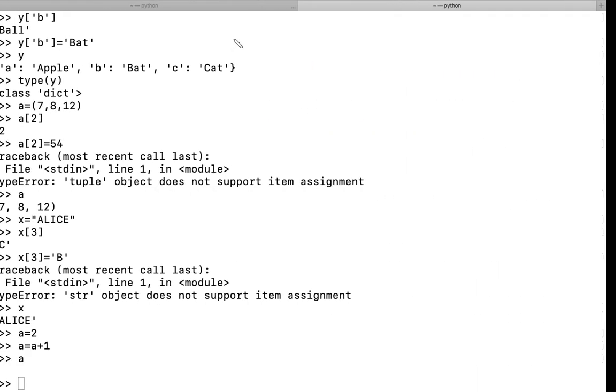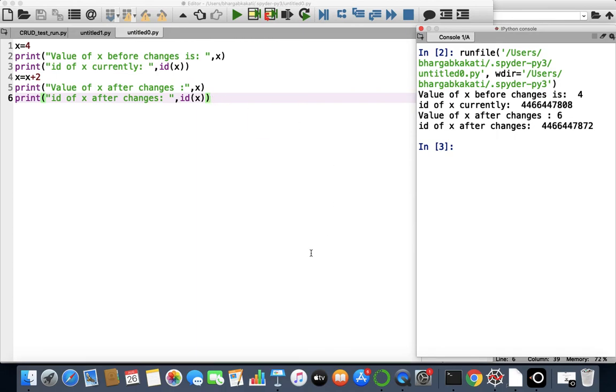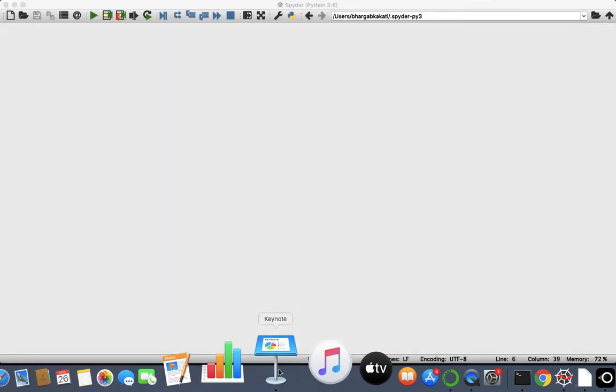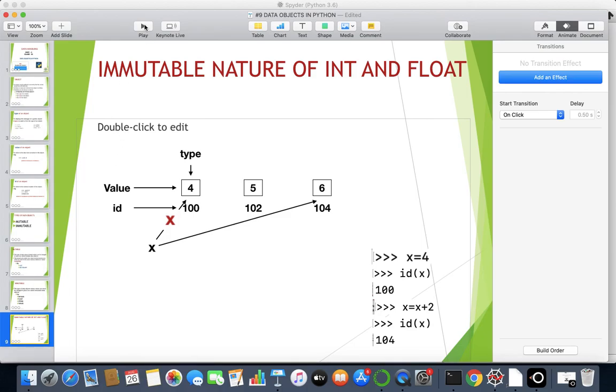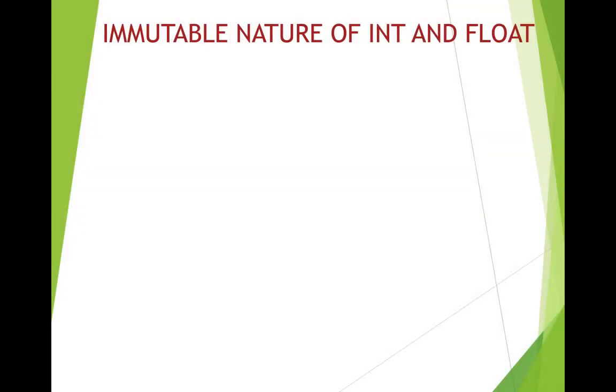In the case of Python, since everything is an object, let's see what happens in Python for integers and floats to be immutable. Now let's see the immutable nature of int and float. Let's say we have some values, namely 4, 5 and 6. These values are already there in the memory.